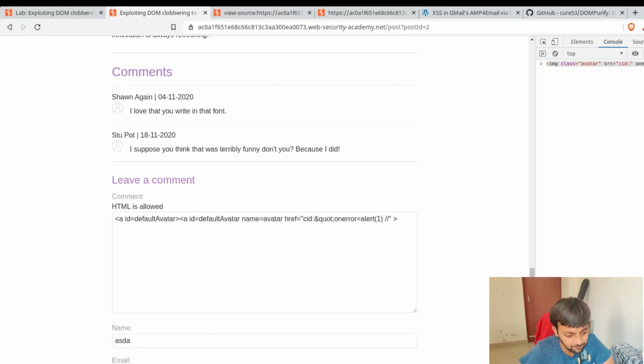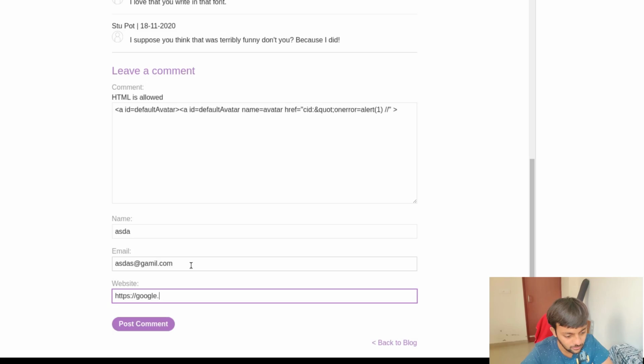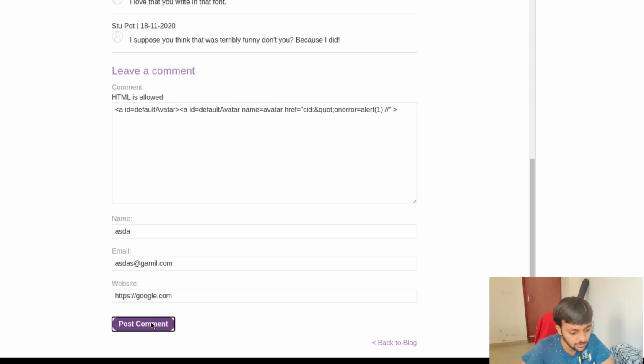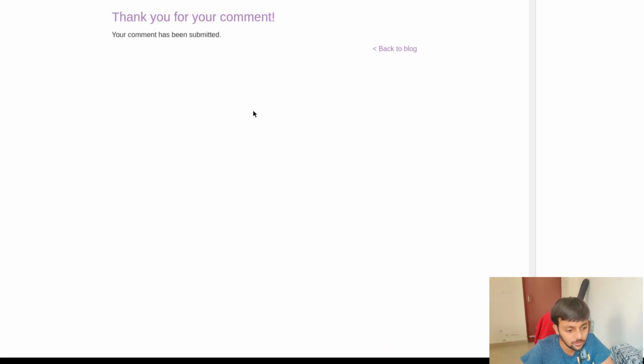Let's enter any name, gmail.com, website, https://google.com, post a comment. Thank you for your comment. So now when we go back to the blog, the comment is already stored there, so there should be stored XSS, right? So we should see an alert popping up here.